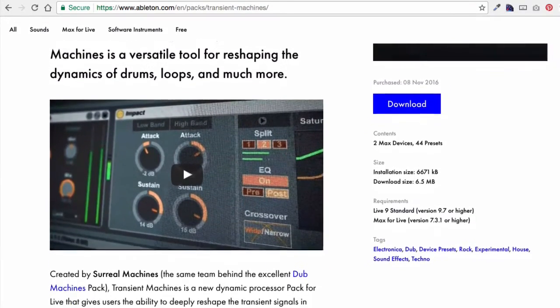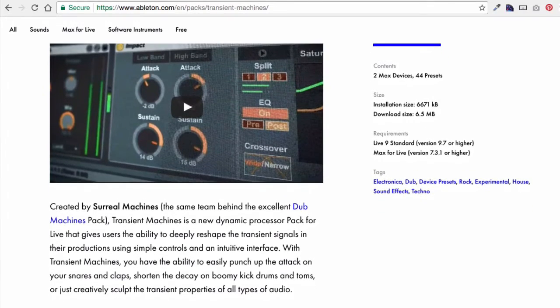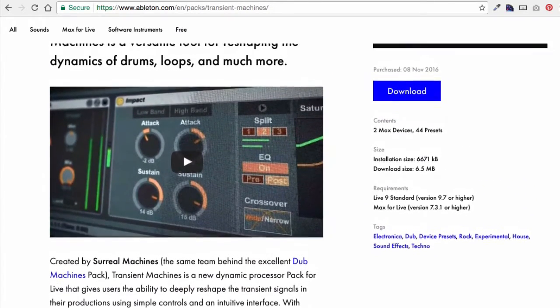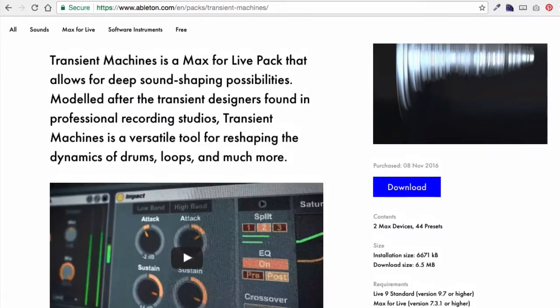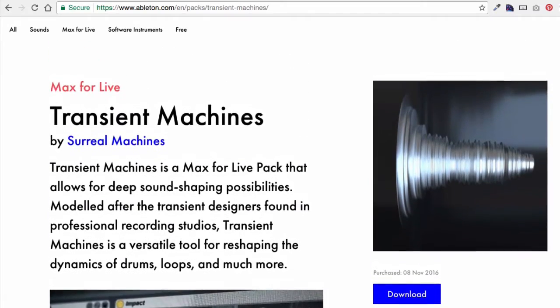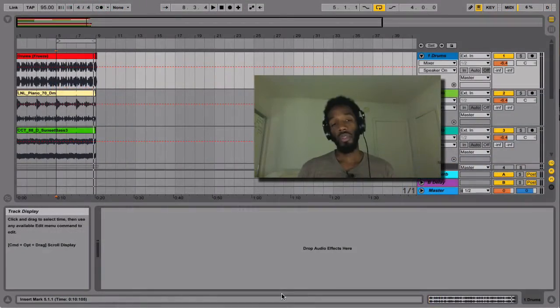Transient Machines is kind of the same idea as Dub Machines. They're taking different ideas from hardware units and combining them into two simple units. The one that I'm going to be using is called Impact. There's one called Crack as well. You'll see on these three tracks I'm going to have a mix of the two of them, but we're going to just focus on the drums right now, and I'm going to walk you through the different offerings that they have on here.